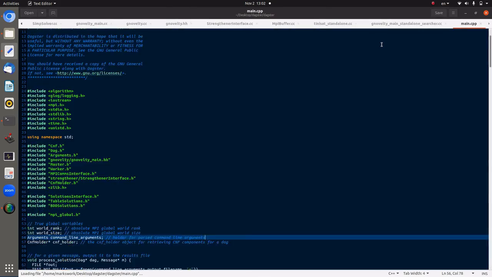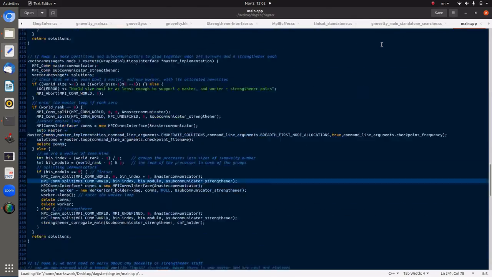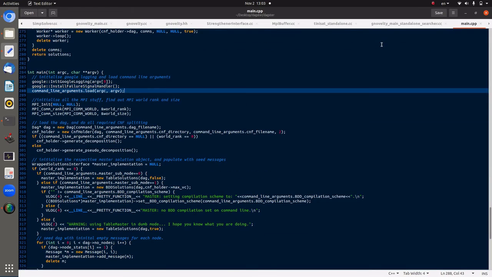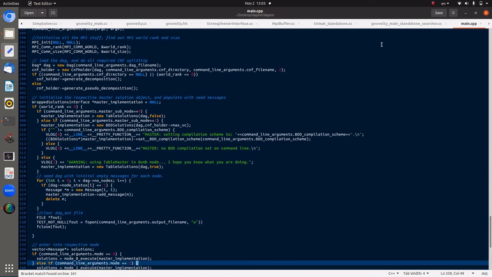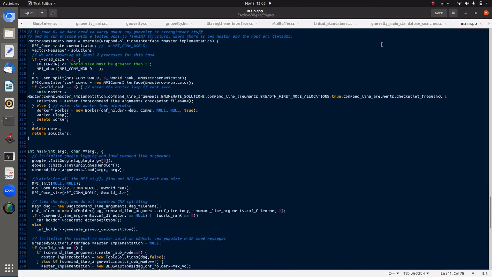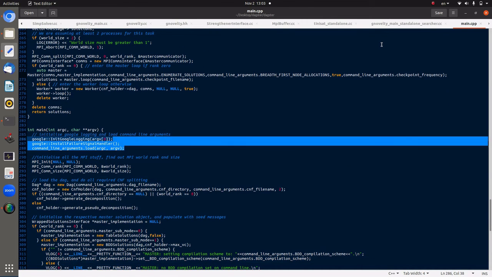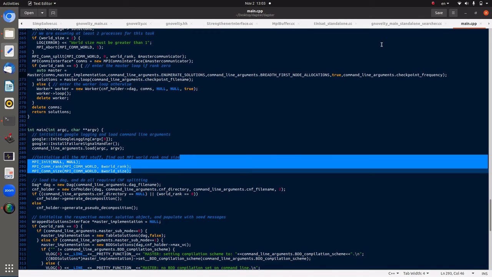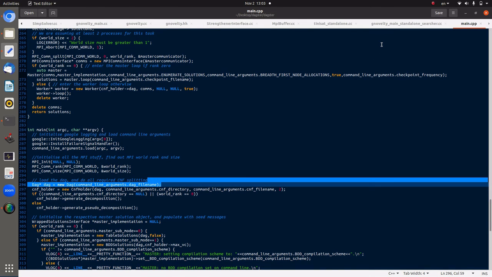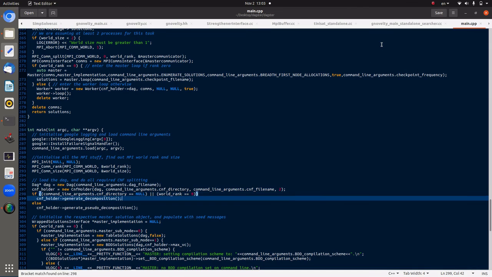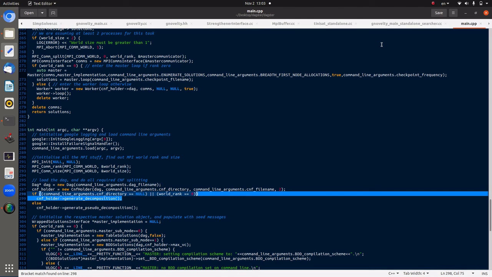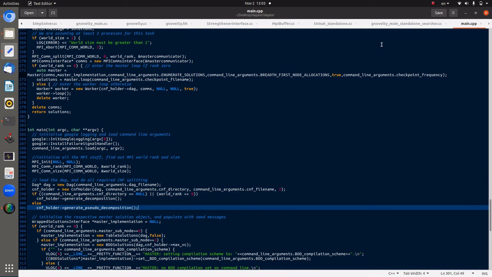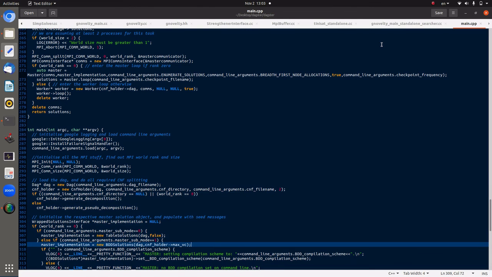And last but not least, there is the main method. So this is the main method. There's just basically a bunch of initialization stuff. So let's go through this. Initialize Google logging, load the arguments from the command line, initialize MPI, load the DAG, load the CNF holder. If you're the master process and the command line arguments are relevant, then generate the decomposition. Otherwise, pretend like you did.